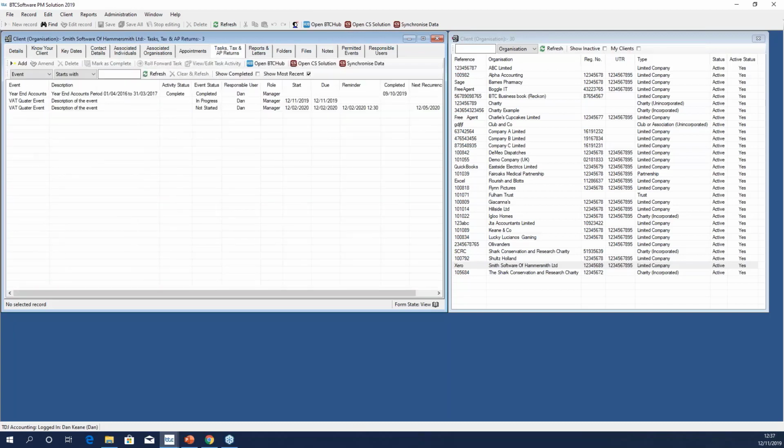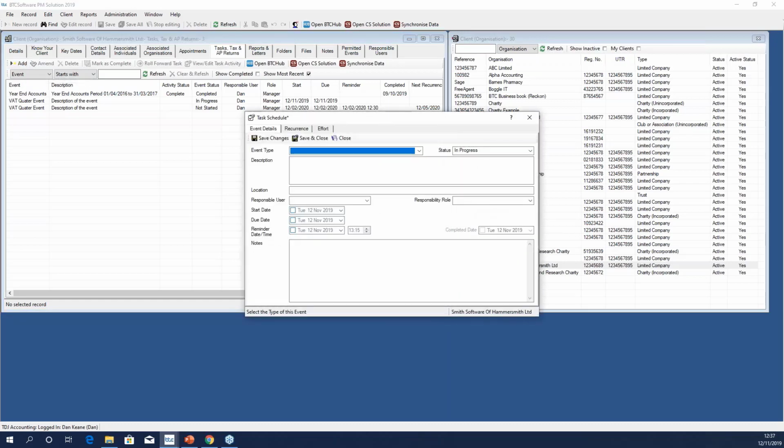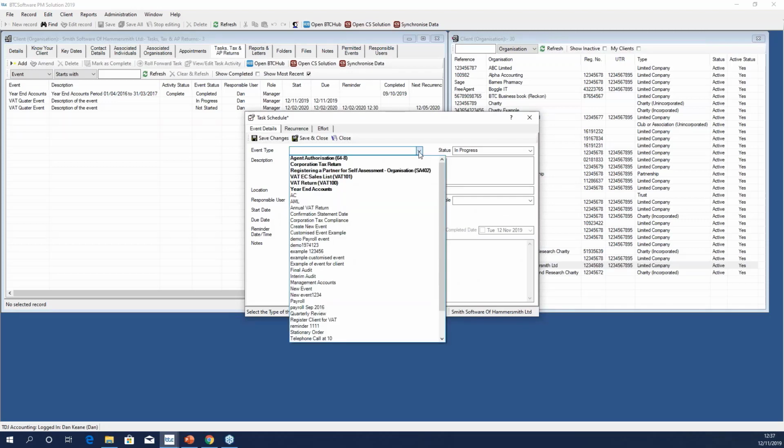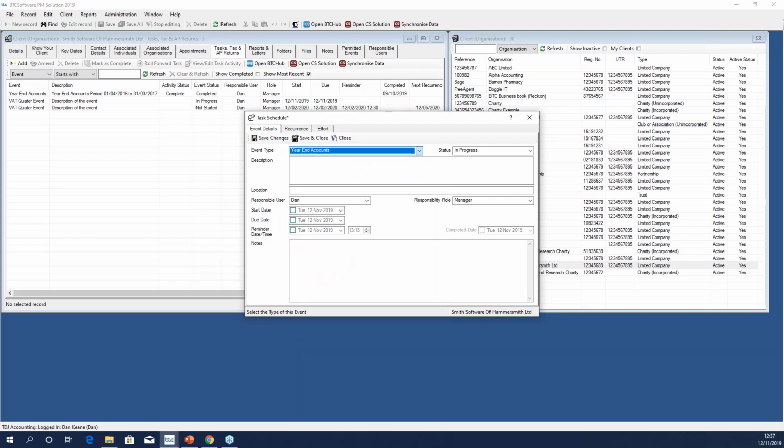I'm going to go into Task, Tax and Accounts Production Returns and choose my Add option, just exactly the same as we did before for my Customized Event. I'm going to choose from my event type Yearend Accounts. I'm going to go for a system-defined event this time. Now, as I've selected Yearend Accounts, it's automatically picked up the right accounting period for me, because I'm rolling it forward from this prior year.